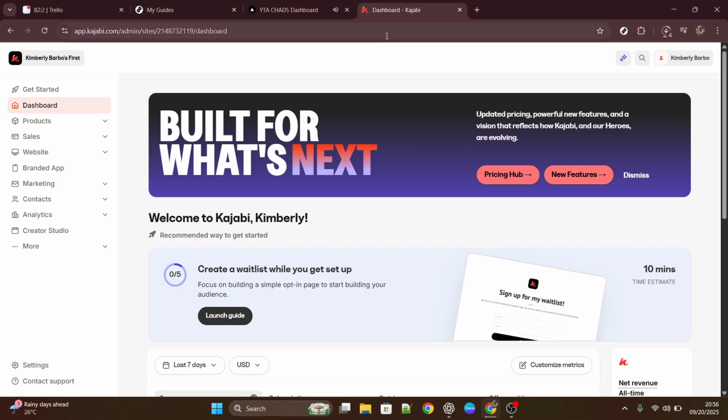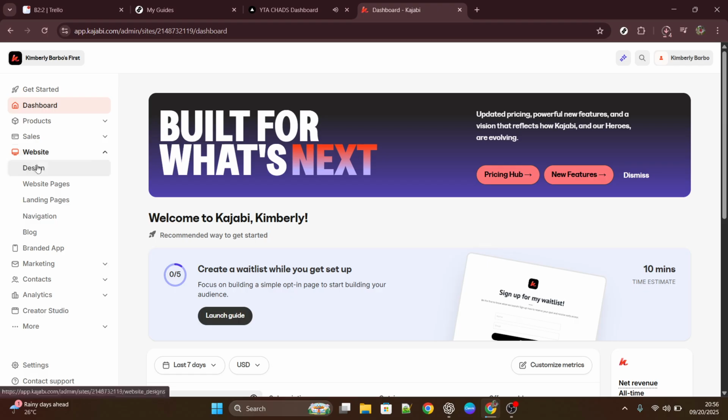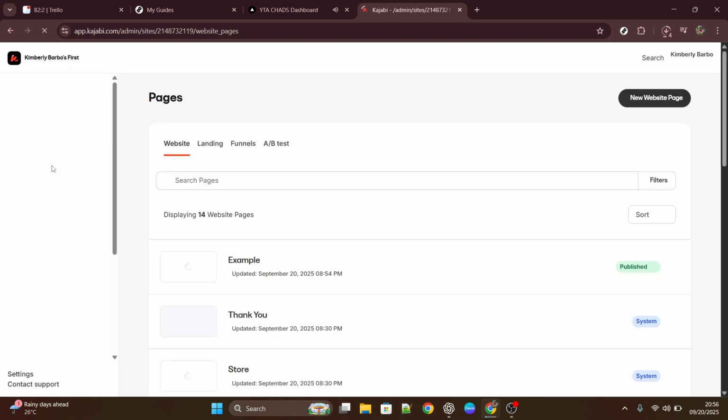Let's begin by logging into Kajabi. Once you've signed in, navigate over to the website section. From there, you'll want to go to Pages and then select Landing Pages. This is where you can find the specific landing page you want to edit. Simply locate it and click on Edit to get started with making your changes.